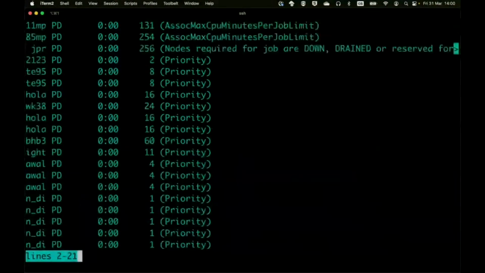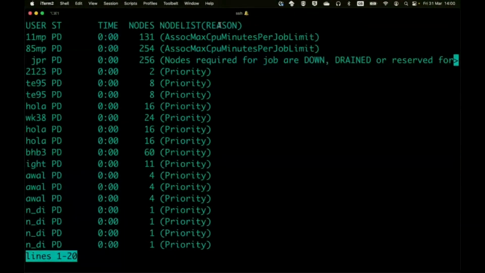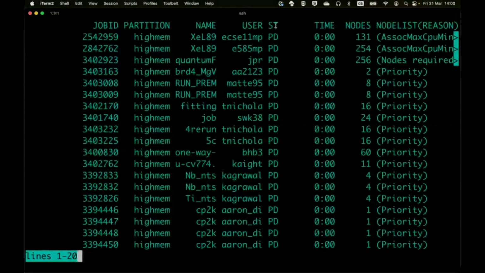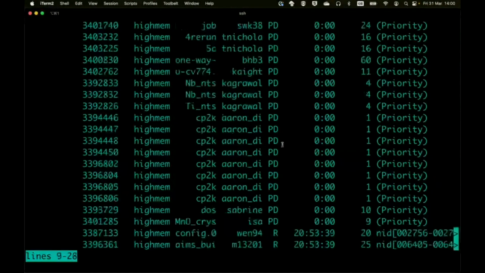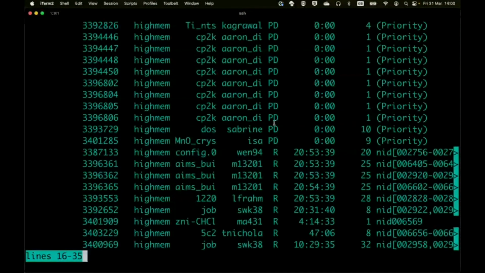And then the last column is either a node list or a reason. So the status here, PD, means that that job isn't running yet. Someone's made the request. They've said that they want however many nodes for however long to do whatever work. And then you send that off into this piece of software called the scheduler, and the scheduler puts it in a queue. If it's running, it will have R. If it's waiting to run, it will have PD, so pending and running.